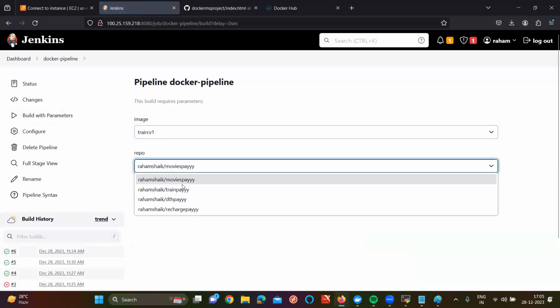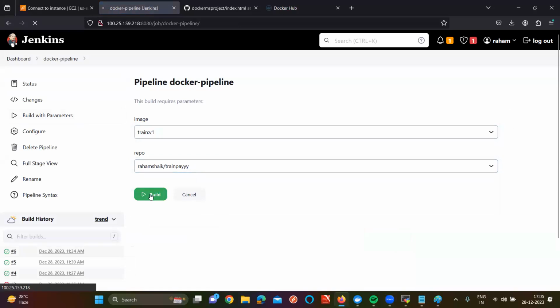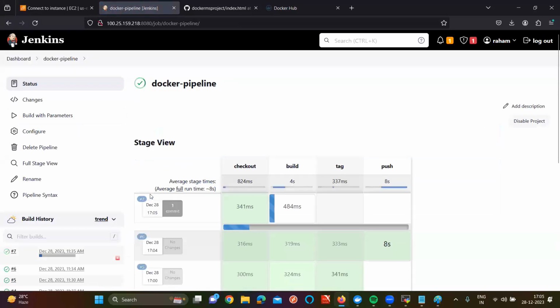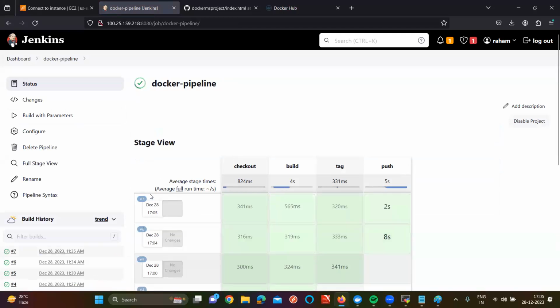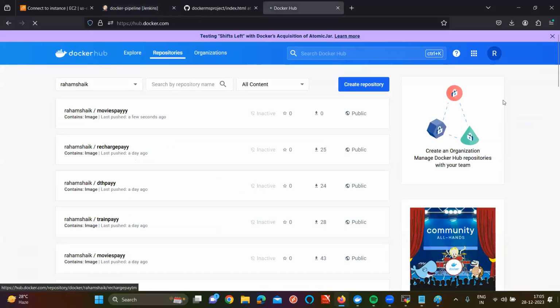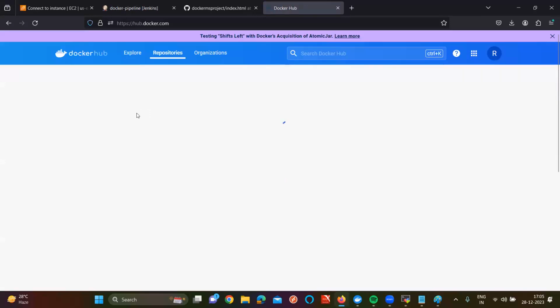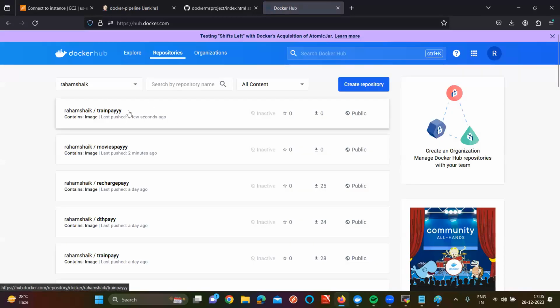Click the train here, build now. The code is already written in the pipeline, so the pipeline will take these values directly. Correct or not, sir? This is the importance of variables and parameters. In real time, your entire work is going to be with variables and parameters only. Is it pushed now? Click on refresh. Are you seeing the images pushed here now? Train pay, pushed or not, sir?